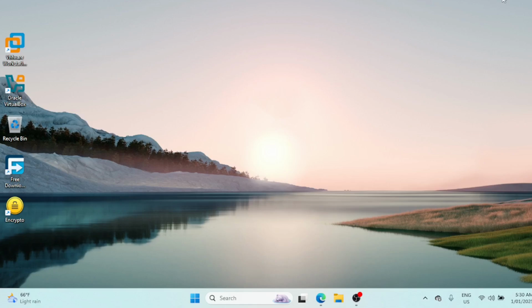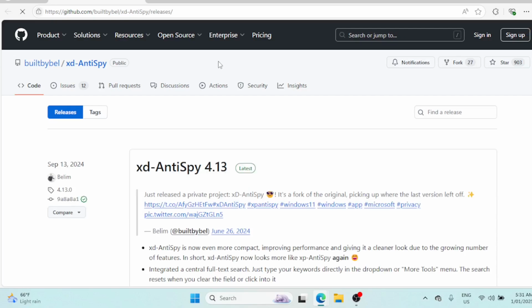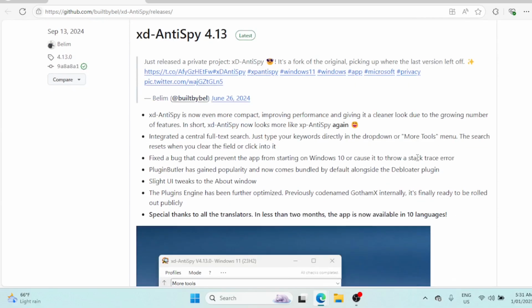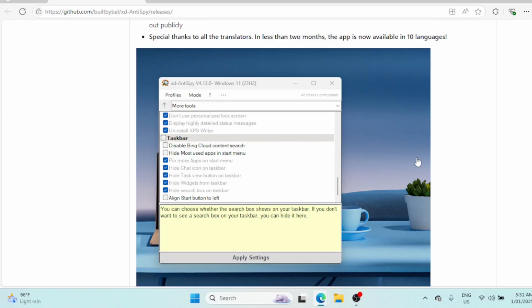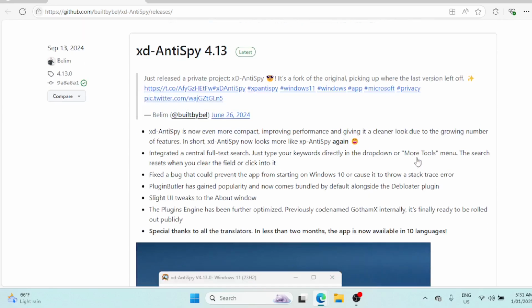But don't worry, today I'll introduce you to a tool every Windows 11 user must have: xd-AntiSpy. Let's dive in. xd-AntiSpy is a lightweight, powerful tool that helps you regain control over your Windows system by disabling unnecessary telemetry and background services that could compromise your privacy. Think of it as your personal privacy guardian.